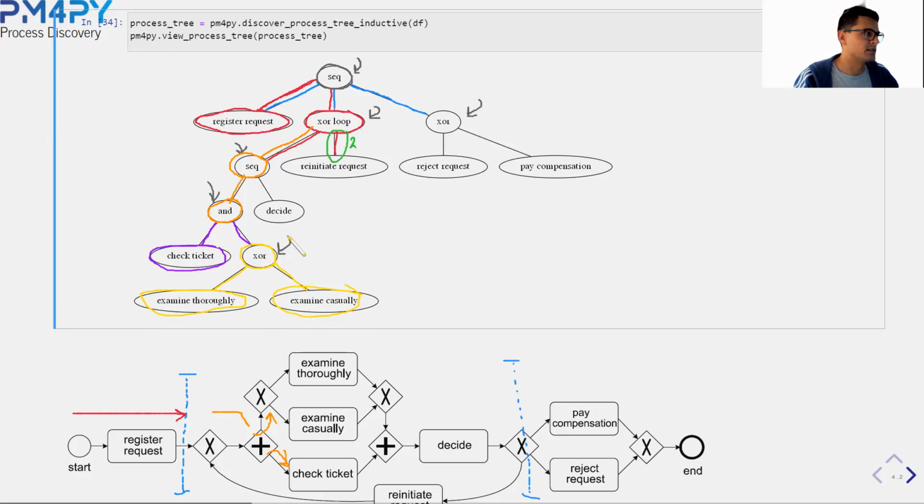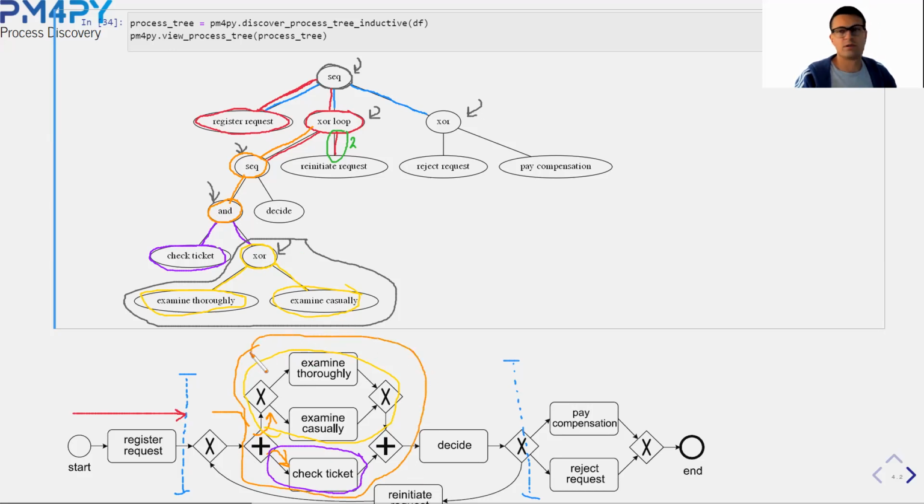So what you see basically is that this subtree here, represented by this XOR in yellow, directly corresponds to this block over here. And the purple check ticket directly corresponds to this over here. And the orange AND operator captures this whole block here. So in a way, you could see this process tree as blocking and grouping all kinds of behavioral structures together.